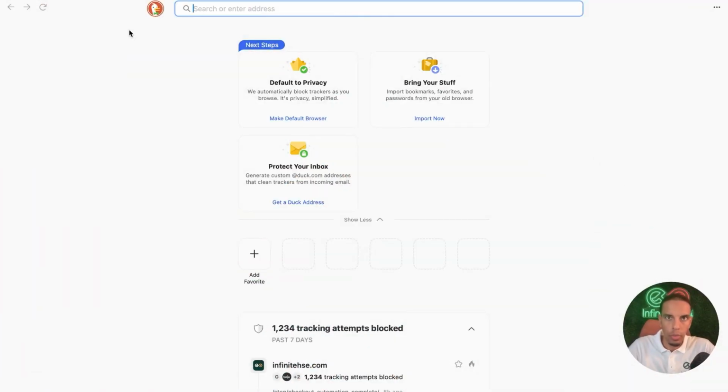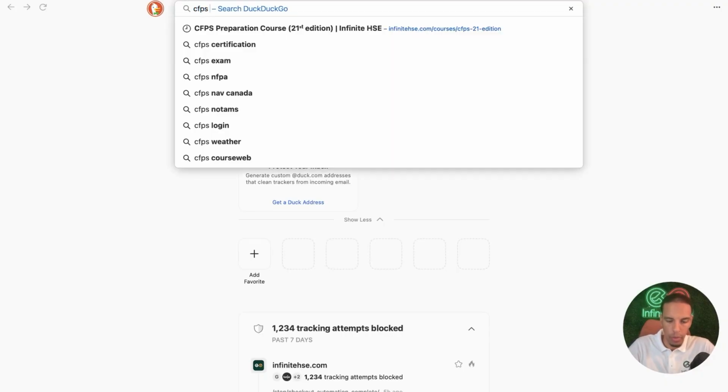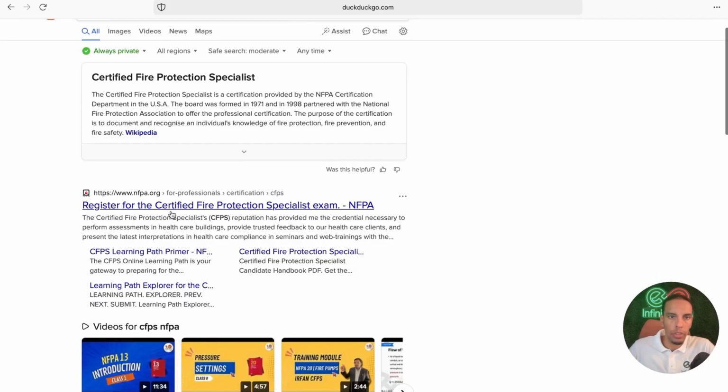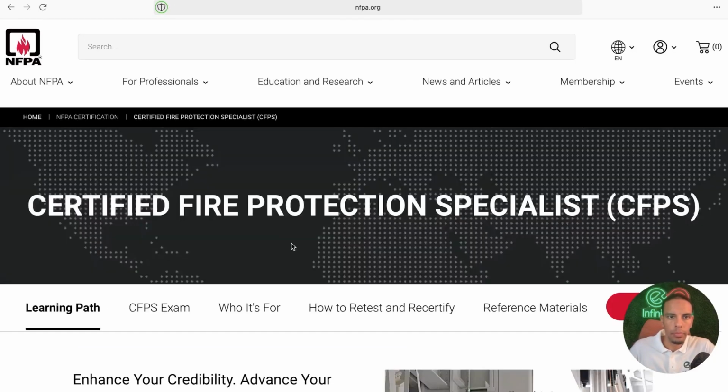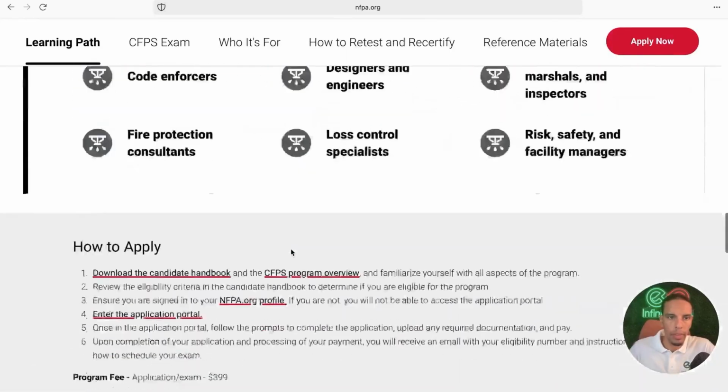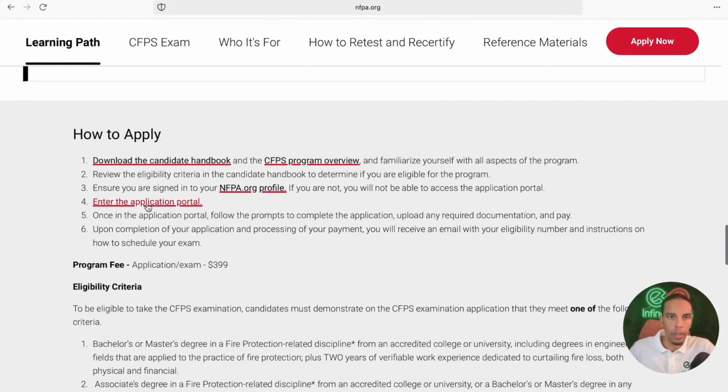First, let's go to the website so you know how to access this link. If you type on Google, for example, CFPS NFPA, it will open the page for the certificate. Let's click on it. If you scroll down here, you'll find the registration link right here. Enter the application portal. There is a portal specifically for the application and certification, so you'll click on it.